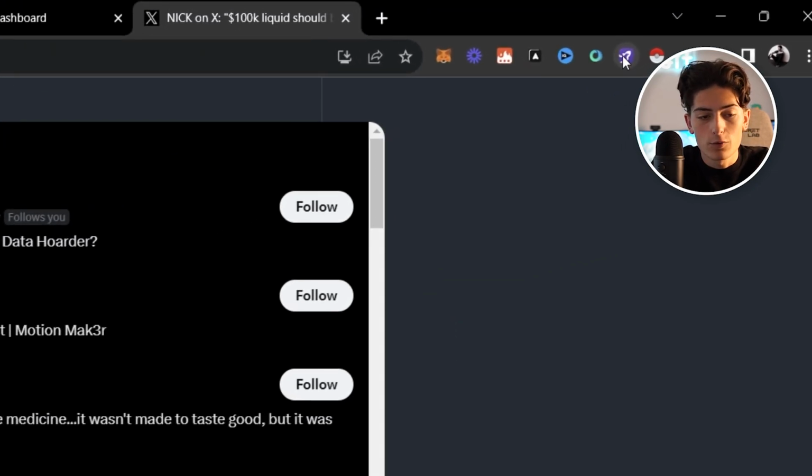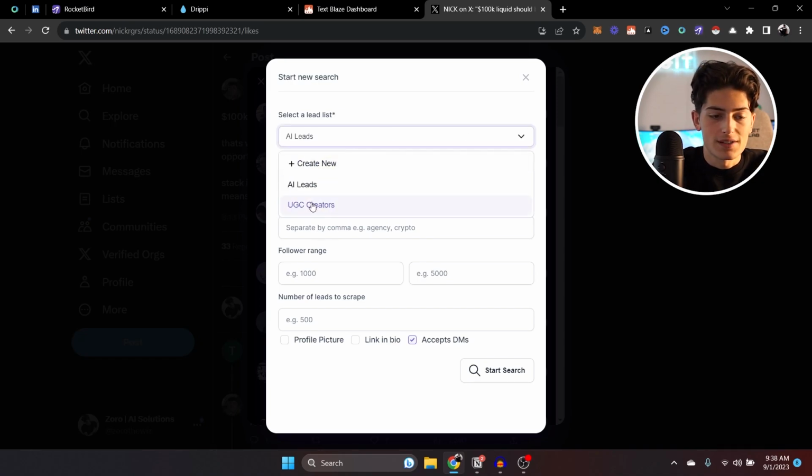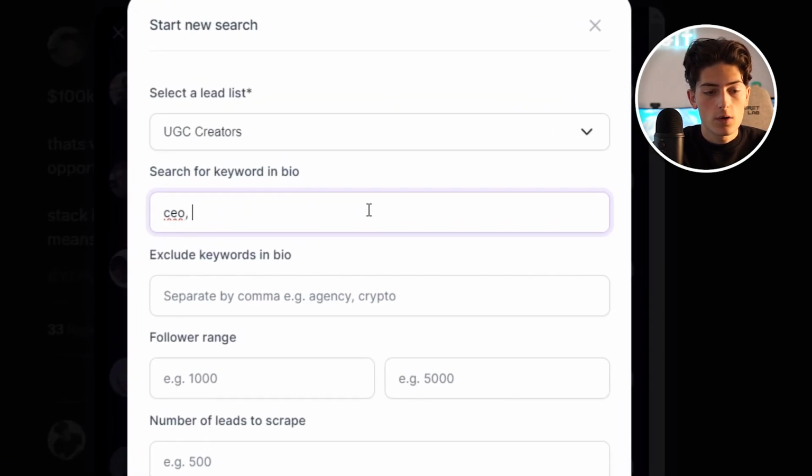So you click on the little Rocketbird, and you're going to select a leads list. I'm just going to send these to UGC creators because it's easier. Then you're going to select a keyword in the bio. You're going to separate them by commas. So let's just say I'm looking for CEO, owner, founder, agency, e-com, stuff like that. And then exclude the words.